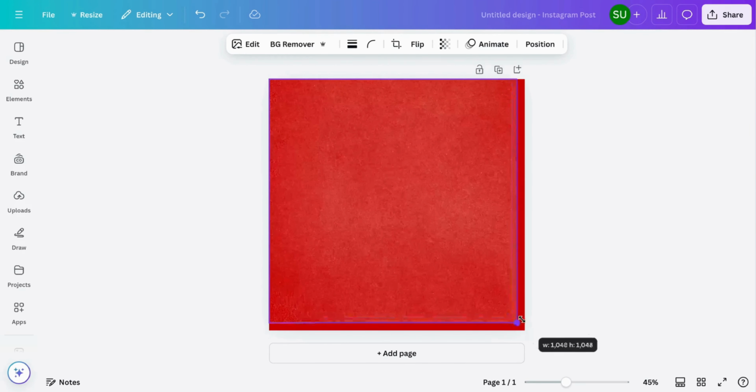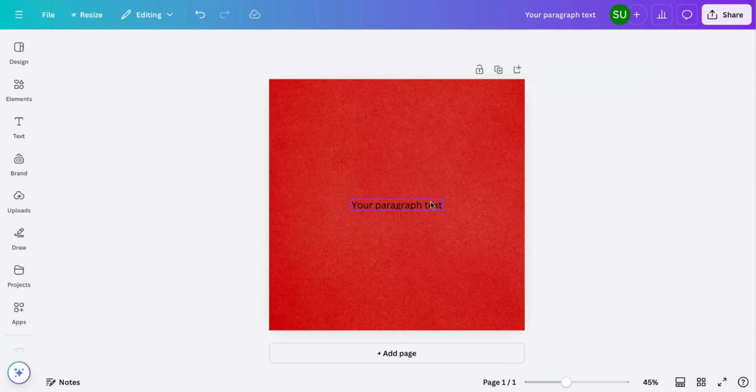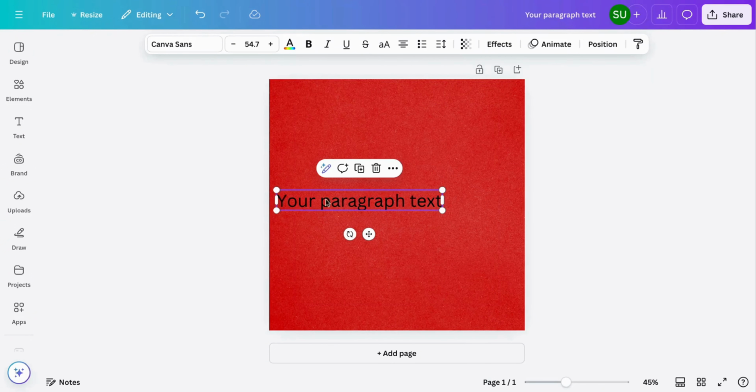Now, let's reduce the transparency of this grainy background. So click here and then reduce the transparency to any of your choice. For this, I'm using 70. Now click T on your keyboard and then put in your text.